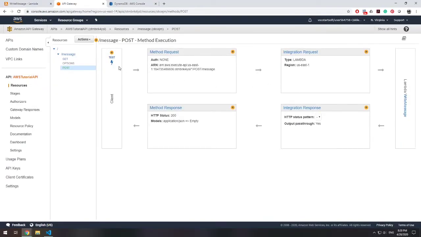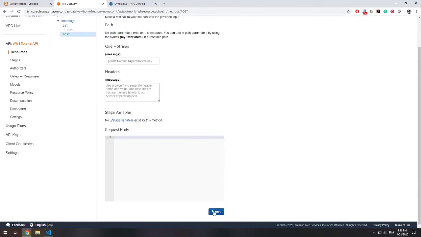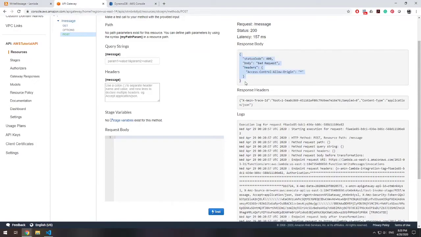And let's test our post call from here. We're going to click test, and this takes in a request body. So remember, we said that if there were no elements in our body, we were going to throw an exception. We're going to throw 400. So let's see if that works. I'm going to click test. There's our 400 bad request.